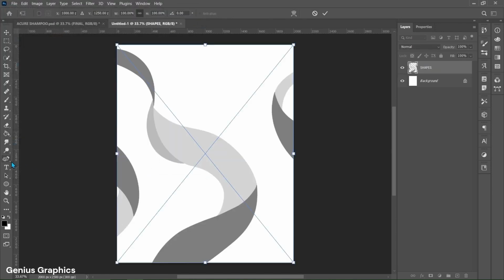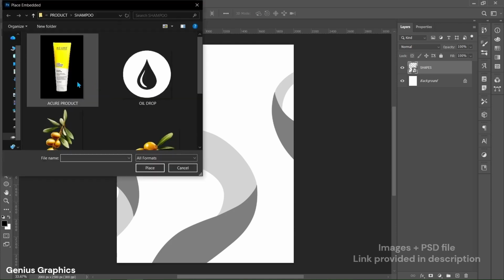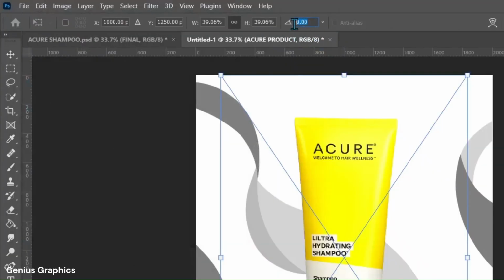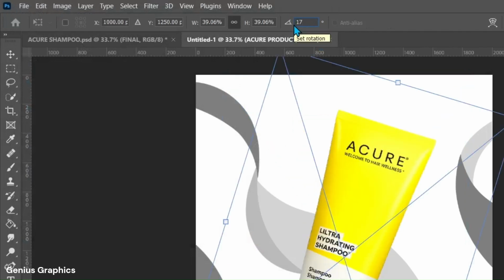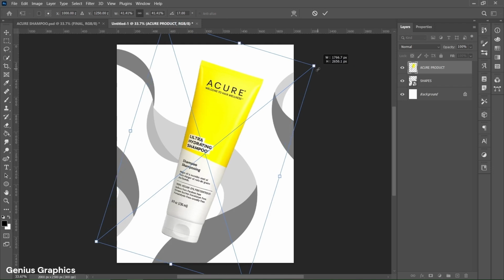This shape is created using the Curvature Pen tool. To learn how to create this shape, the tutorial link is provided in the bell icon. Then from File, place the Product image. From the top panel, change the angle to 17 degrees. Resize and place the product image accordingly.